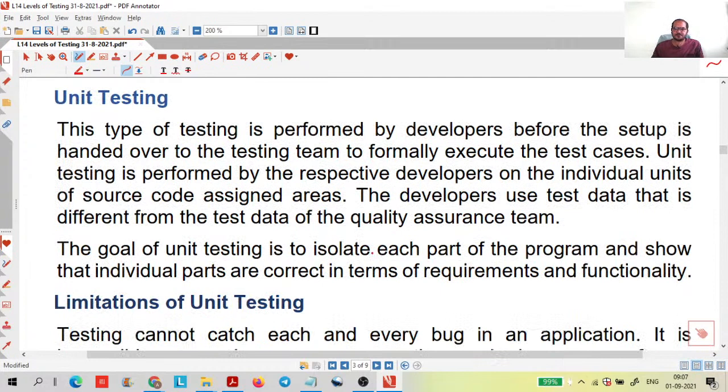Then unit testing in detail, as we already discussed yesterday with some examples. In your MCQ you may get a question: this unit testing is done by the developers. Unit testing is done by the developers, not the testers. You may get an MCQ question: unit testing is done by a software tester or developer. It is done by the developer before the setup is handed over to the testing team.